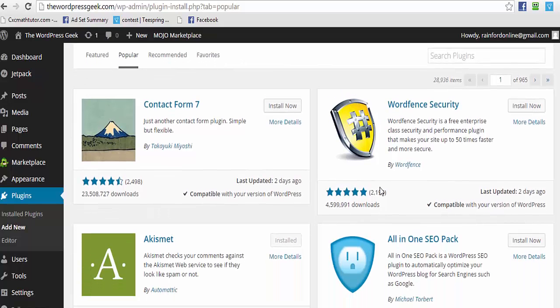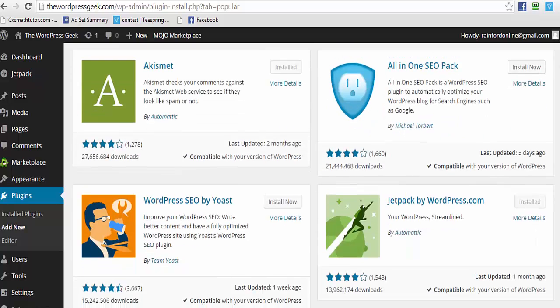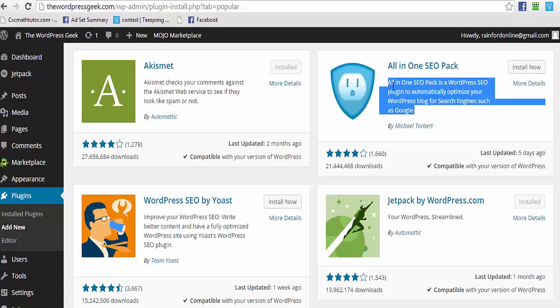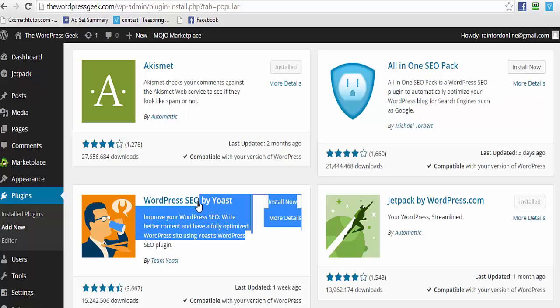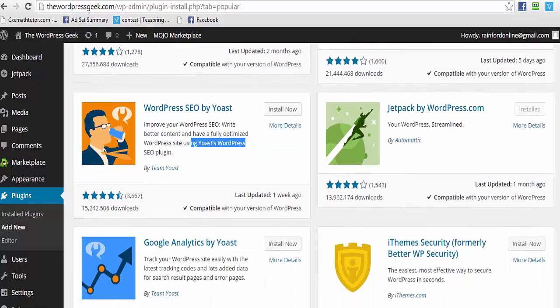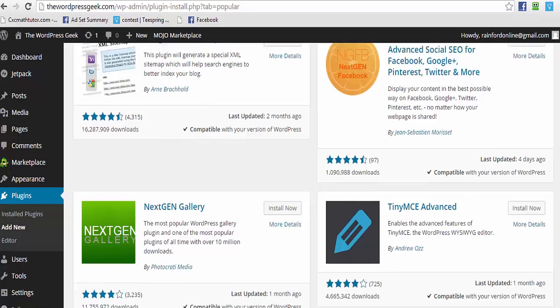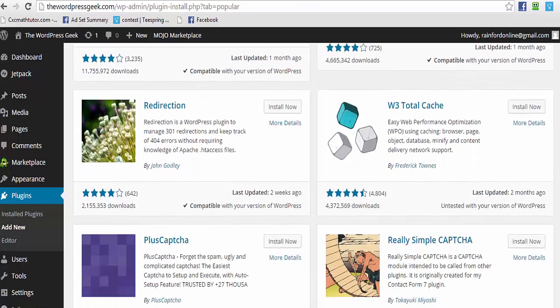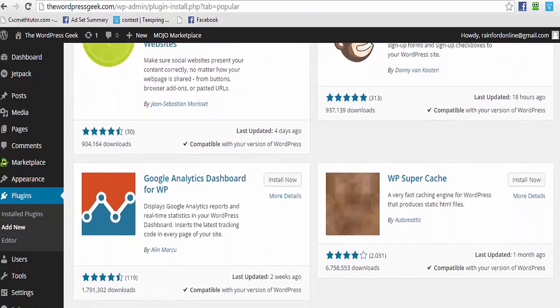So here we have Contact Form 7, which is just a contact form plugin. We have WordFence Security, a security plugin. We have All in One SEO, and as you know, SEO is important for search rankings, so this will help you to get your site ranking well in the search engines. Also Yoast, this is a very popular one, and this is one that I use on a lot of my websites as well. The list of plugins go on and on, so you can find a ton of plugins for your website.